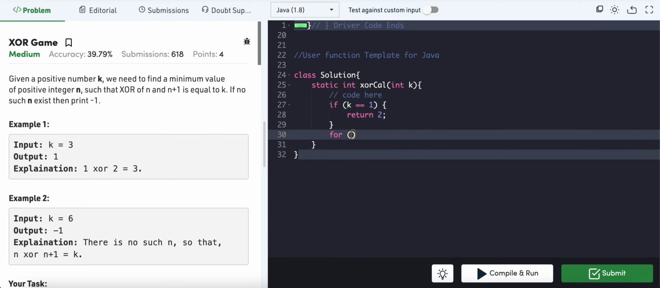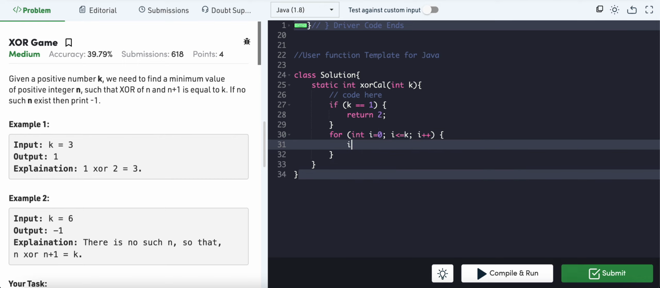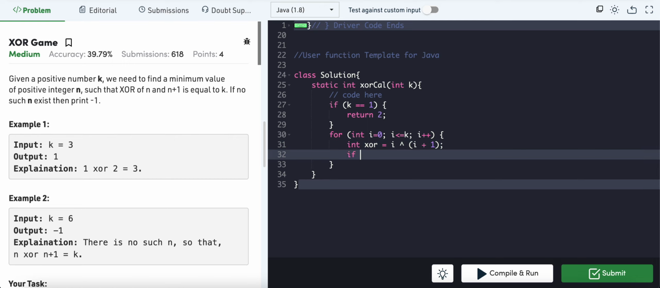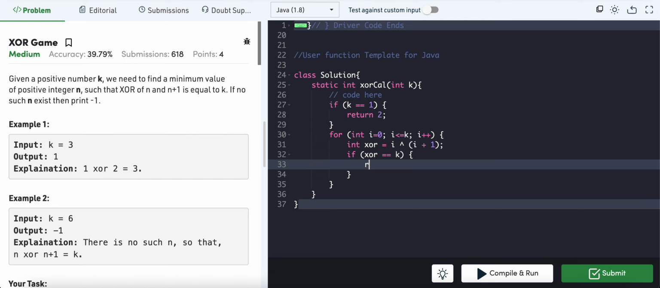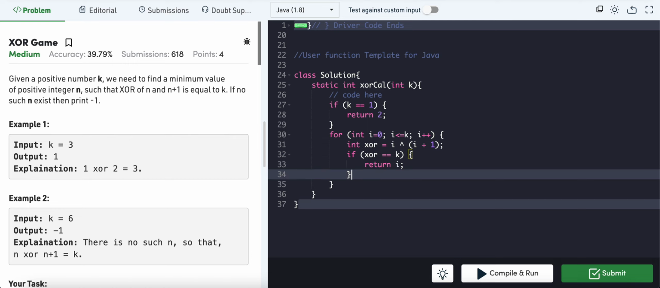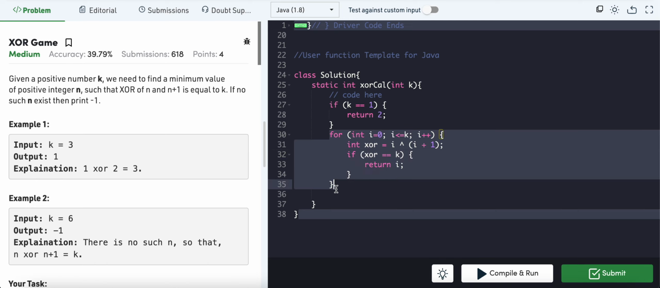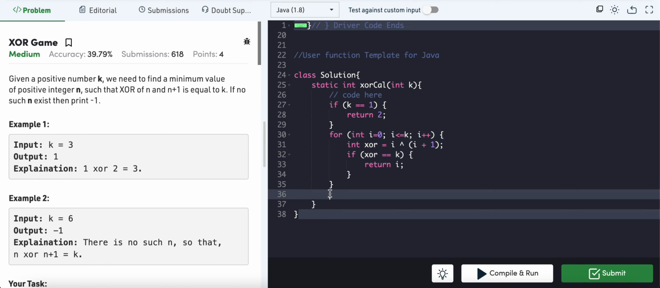Otherwise we can say for int i equal to 1, or we can also check from 0, i less than or equal to k, i plus plus: int xor equal to i XOR i plus 1. If xor is equal to k, we can just return i. Otherwise, if we get out of this loop, that means we haven't found any value for n such that n XOR n plus 1 is equal to k. So we can just return -1.